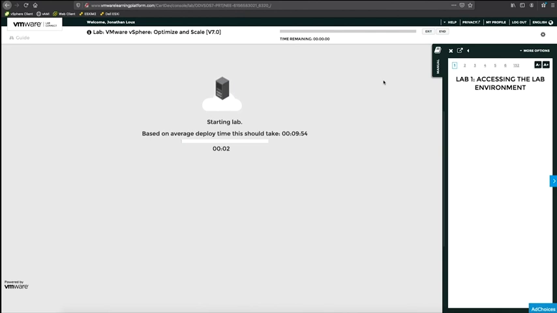So this may take a few minutes. Based on the average deploy time, this may take about 9 minutes or so. So we're going to speed up the video here so that you don't have to wait this long, but just be prepared. What this is going to do is get all of the lab environments ready to go, power on all the underlying servers. There's actually quite a few virtual machines that are used for this lab scenario. So give this a few moments to deploy.